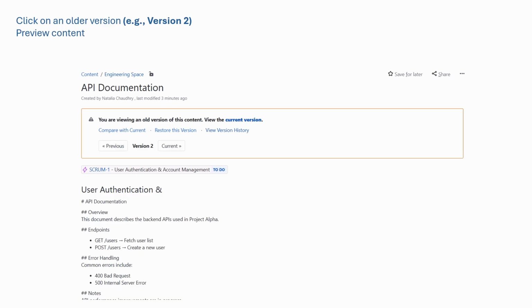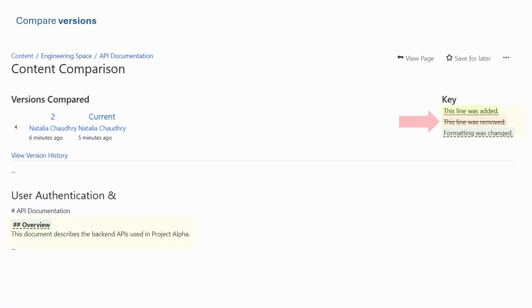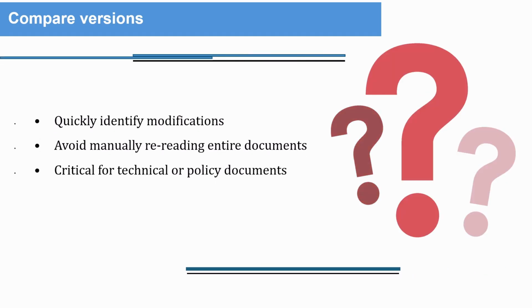Next, let's quickly compare the versions to identify what was modified. In page history, select two versions, like version 2 and version 3, for example. Then click compare selected versions. On the comparison page, green text indicates that lines were added. Red text with strikethrough indicates lines that were removed. Dotted lines indicate the formatting has changed. For example, since I changed the text to bold, it now appears with a dotted line. This helps you to quickly identify modifications and avoid manual rereading of entire documents.